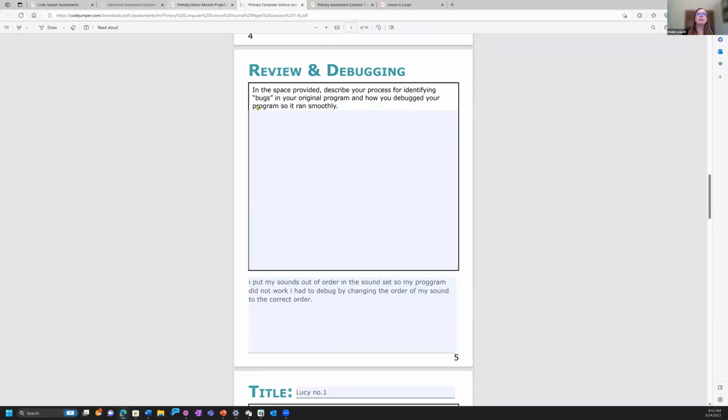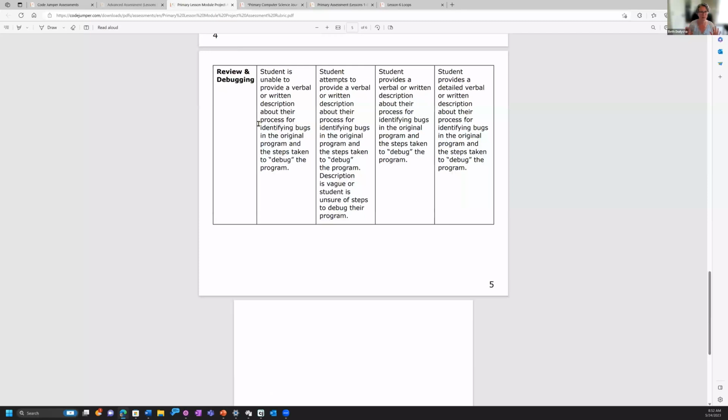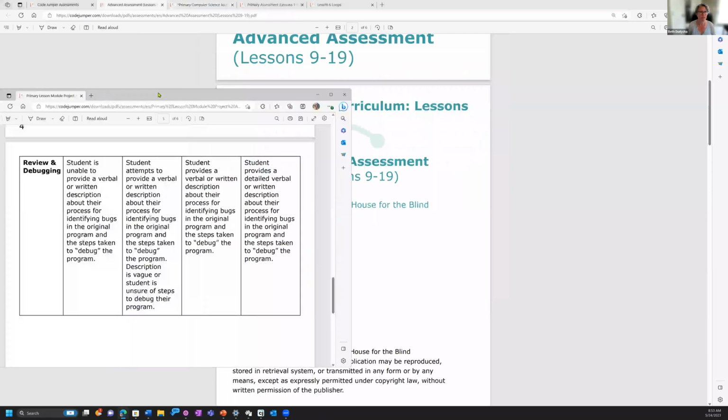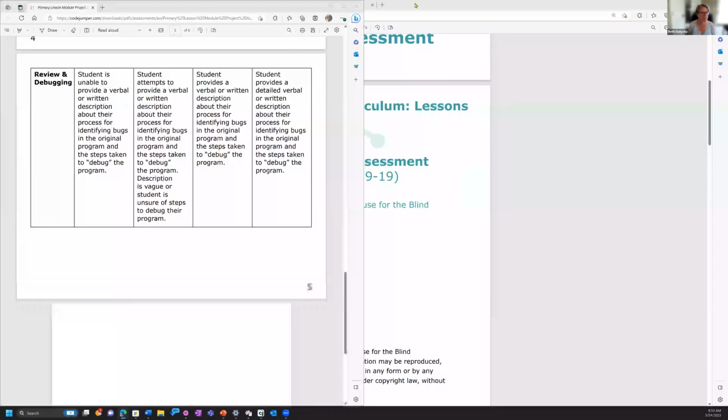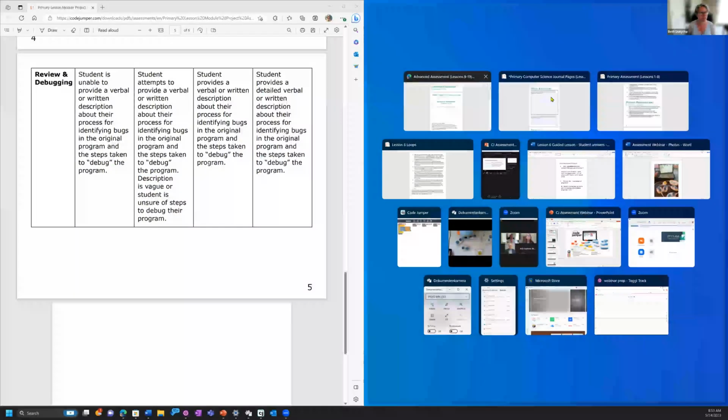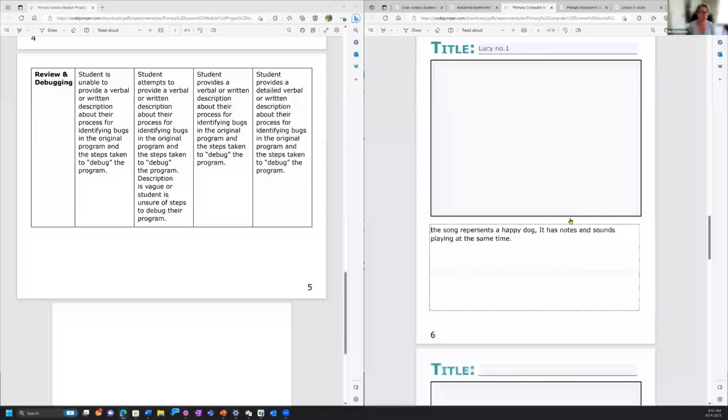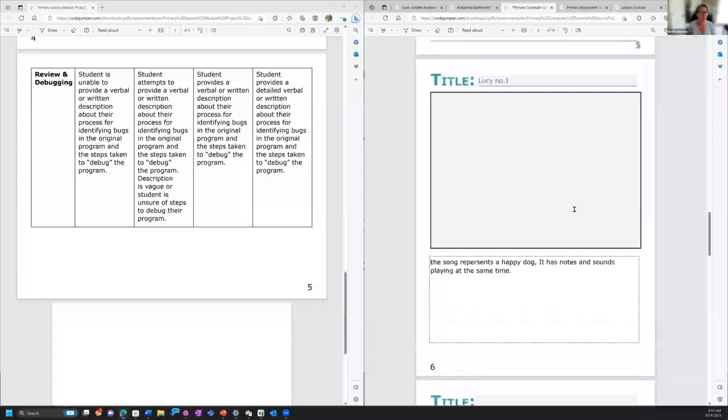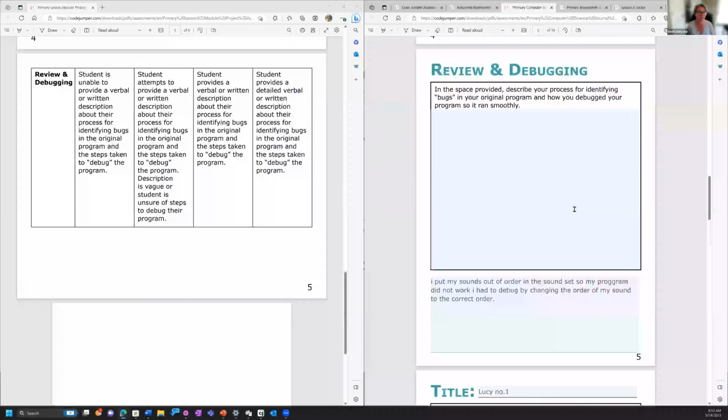So let's see here, rubric back up there side by side, maybe. A 2 would be student attempts to provide a verbal or written description about the process for identifying the bugs in the original program and the steps taken to debug the program. Description is vague or student is unsure of steps to debug the program. That'd be a 2. And a 3 would be student provides a verbal or written description about their process for identifying bugs in the original program and the steps taken to debug. And a 4 was a detailed verbal or written description.